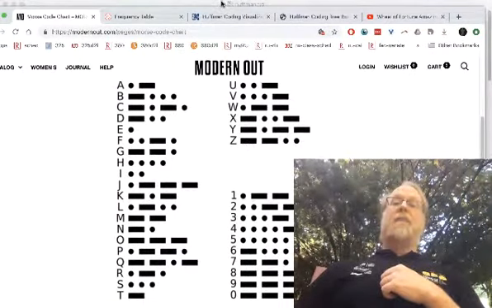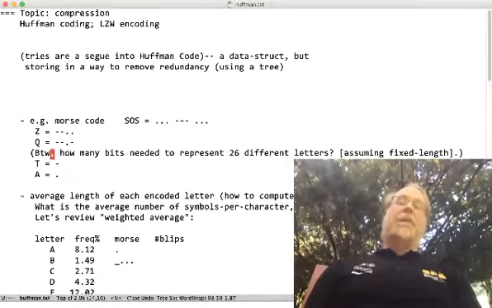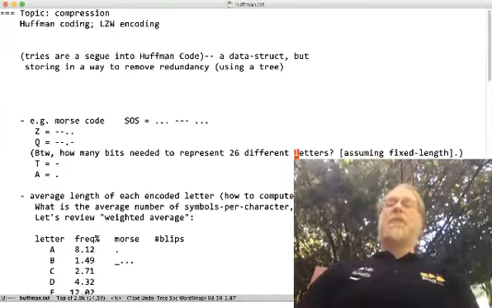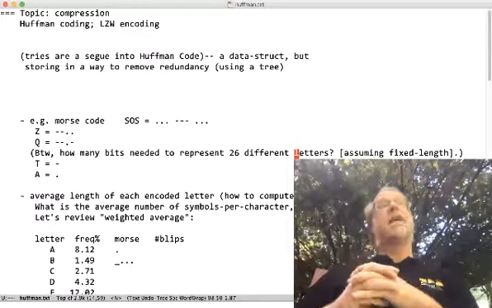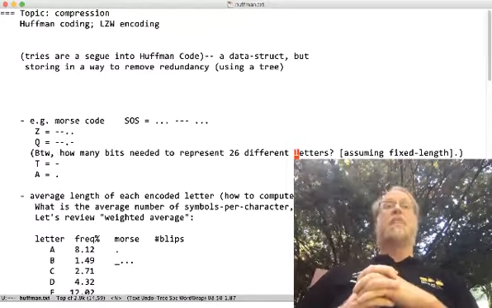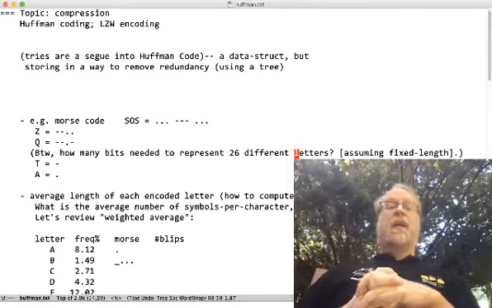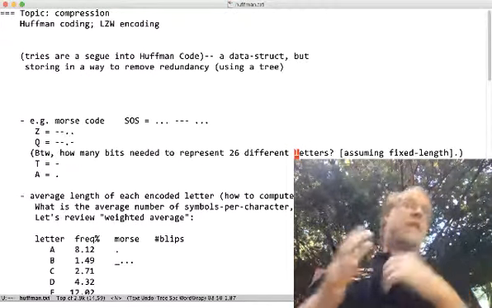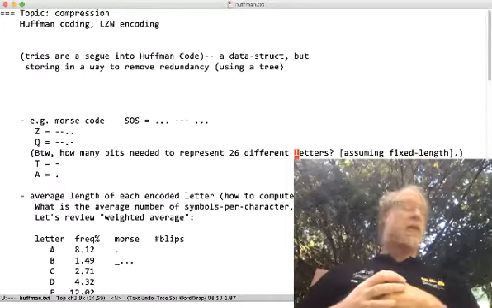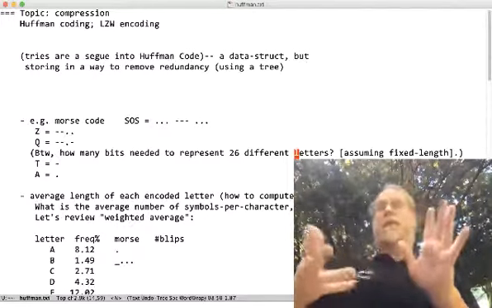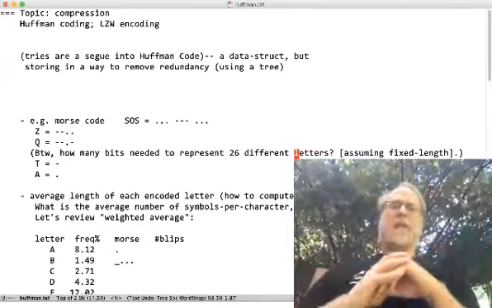So let's go back and compare that to, by the way, how many bits do we need to represent 26 different letters if we used a fixed length encoding? Here's another way to ask that. How do computers represent the letters A through Z, and how many bits do they need? Well, Latin 1 uses 8 bits per character. So every single character, and that's actually more than A through Z, right? That's upper and lowercase, punctuation, a bunch of special characters in the upper range.